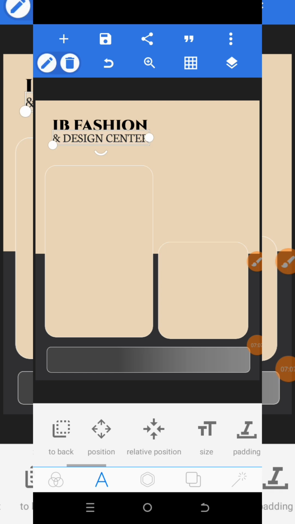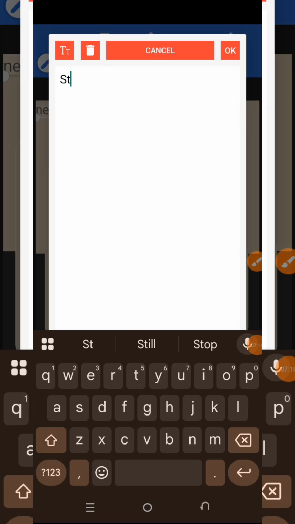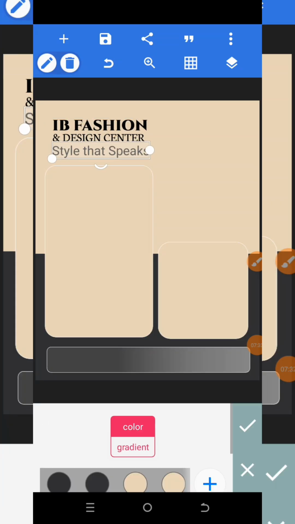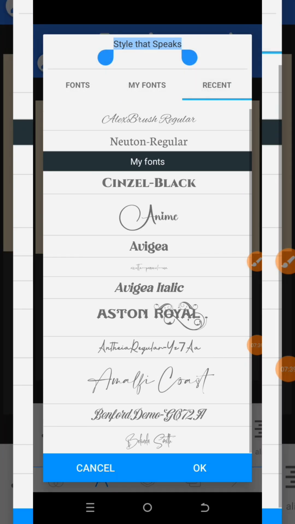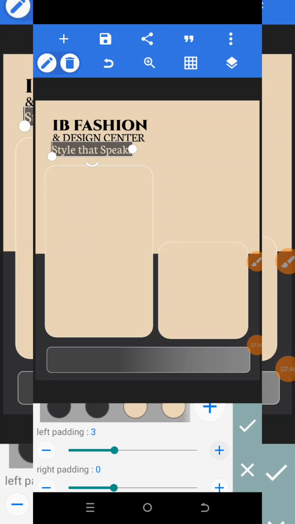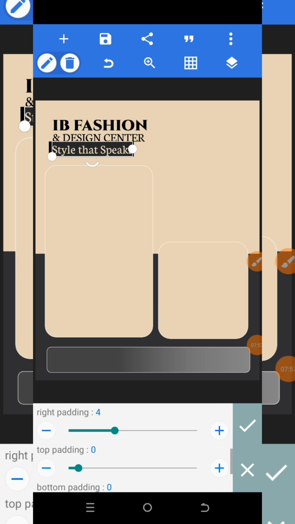I think we can go with this. So let me write this slogan, I'll be the tag, style that speaks. Yeah, so I'll fix it towards here. And for the color I'll fix it, and then I will go to fonts and then choose not regular, and then I will go to background. I will choose a background, increase the left handle and then the right handle. So for the color of the background I'll choose black, and let me see.